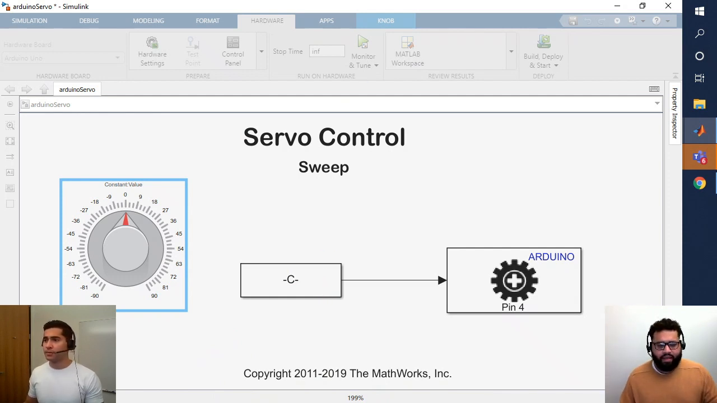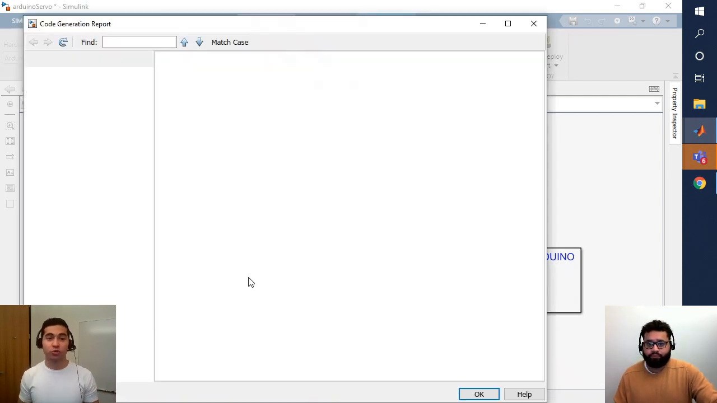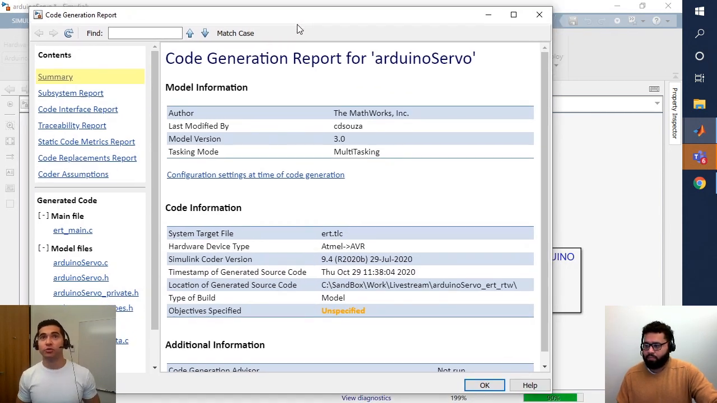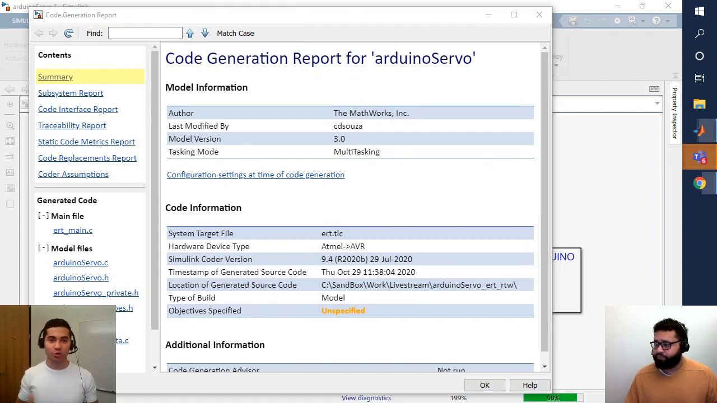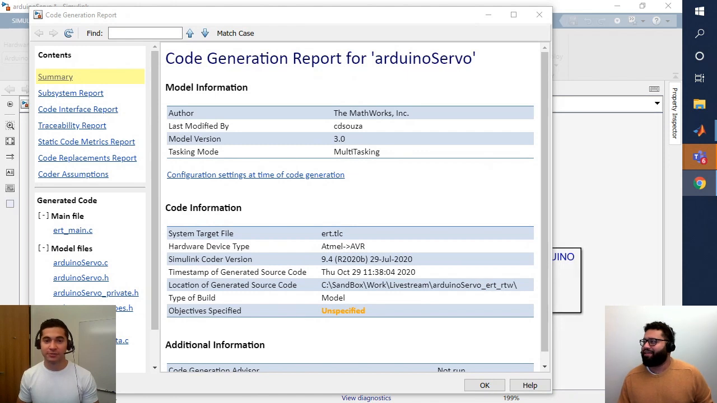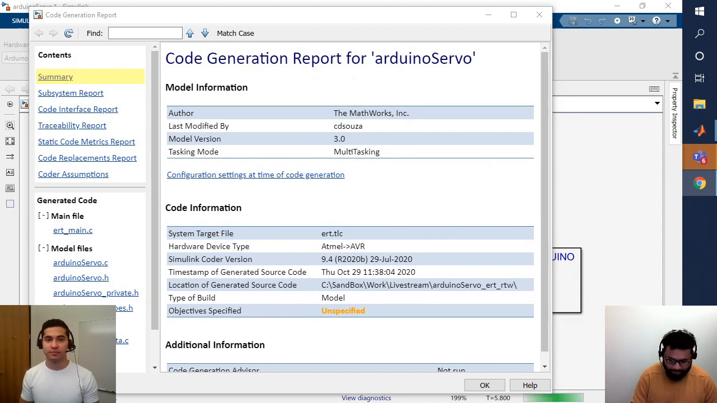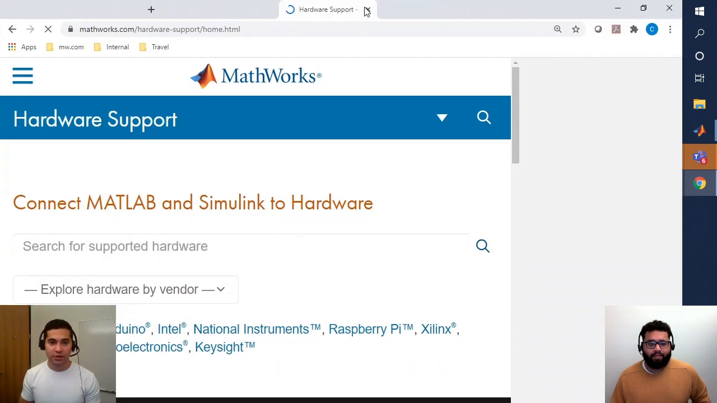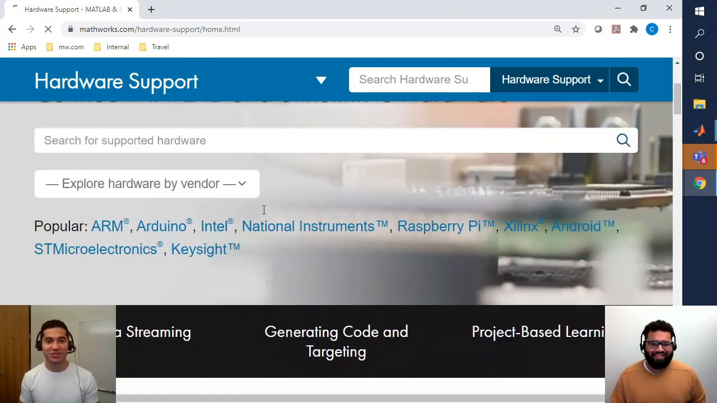All right. Maybe while that builds, we go through some of the questions that are coming in. One of the questions is, what are examples of other hardware that is supported? Just to mention a few, let me pull up the page, mathworks.com/hardware.